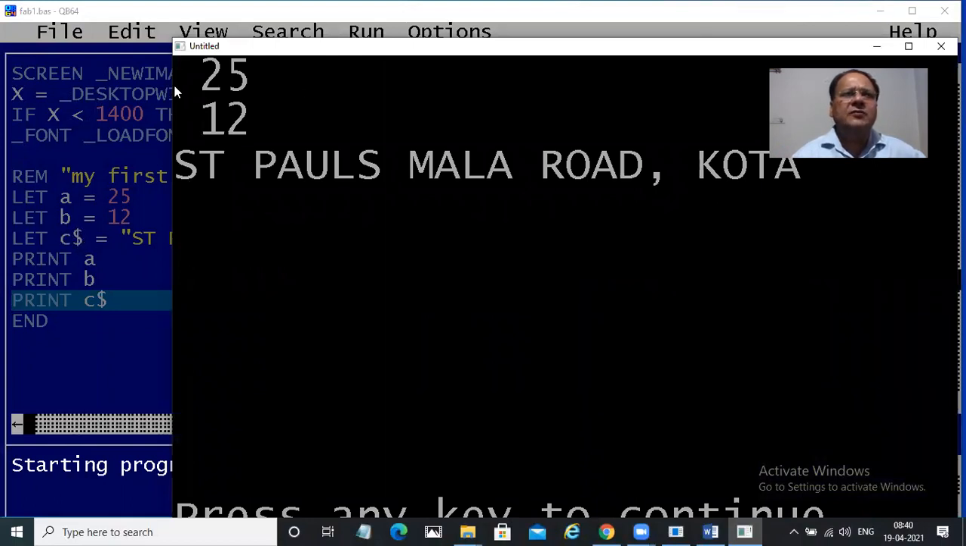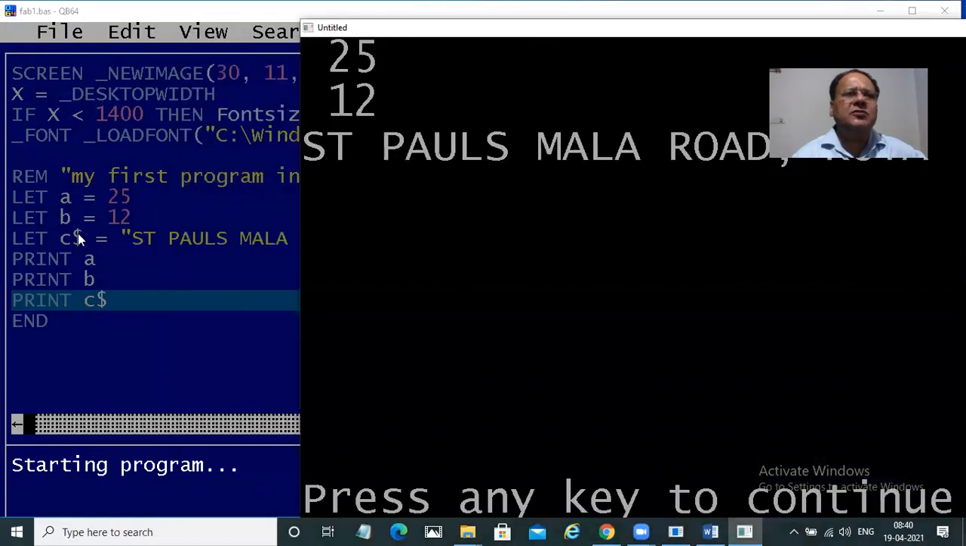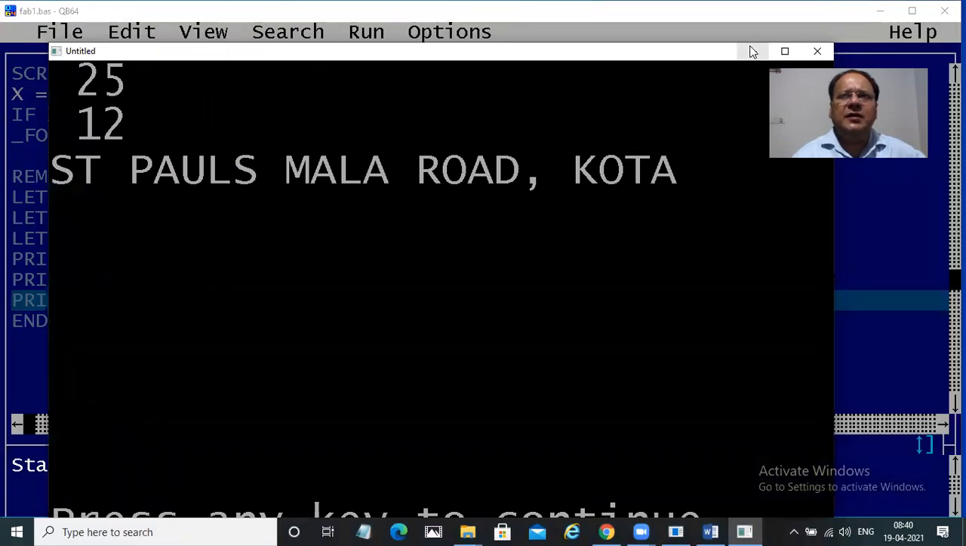And this value is stored over here. St. Paul's Mala Road is stored to C$. So if I don't put a dollar sign here, this will not print as St. Paul's Mala Road. Okay. This is the reason why it did not print.